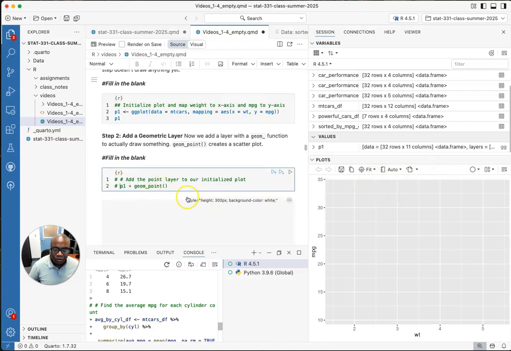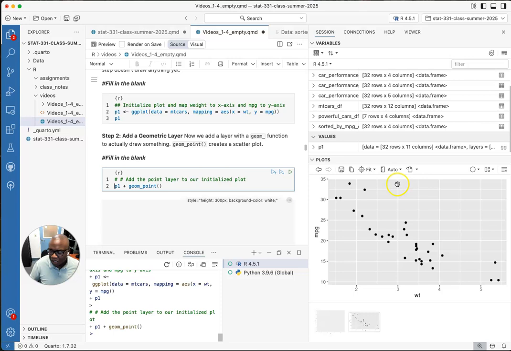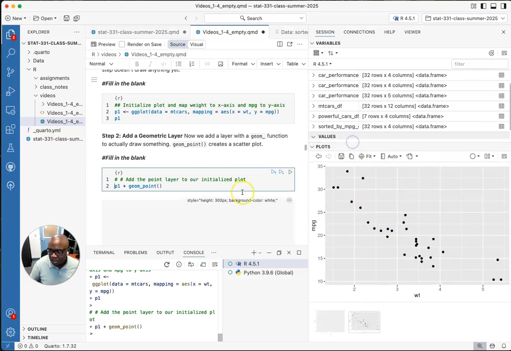So let's actually plot this now and see the points. I'm going to just run this. Now I see the points, because P1 now has the geom point added.